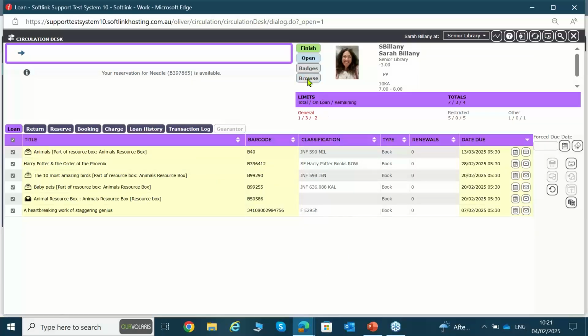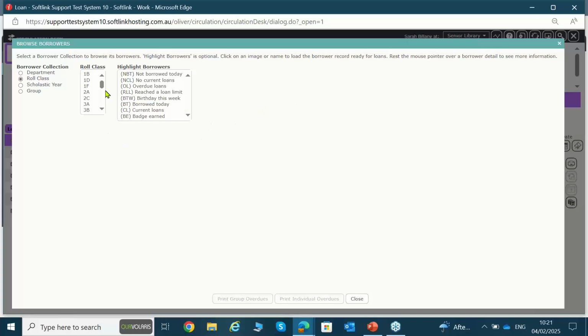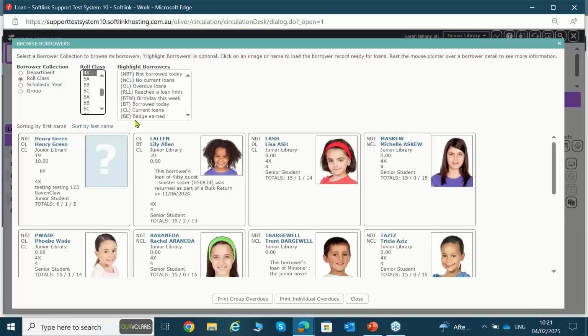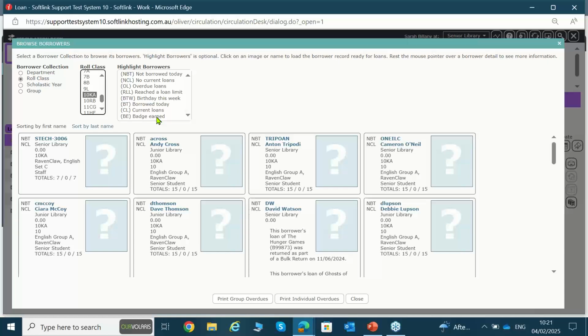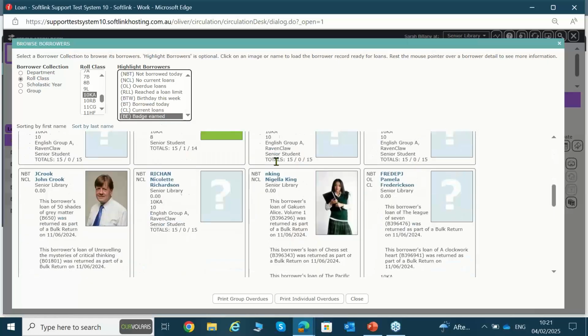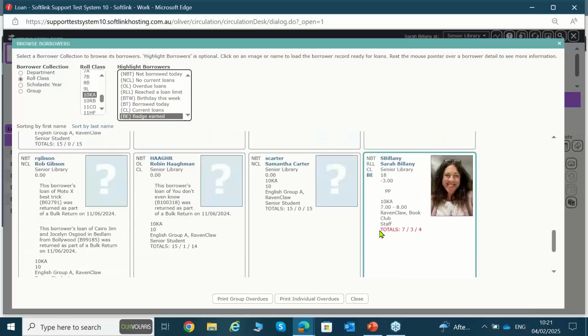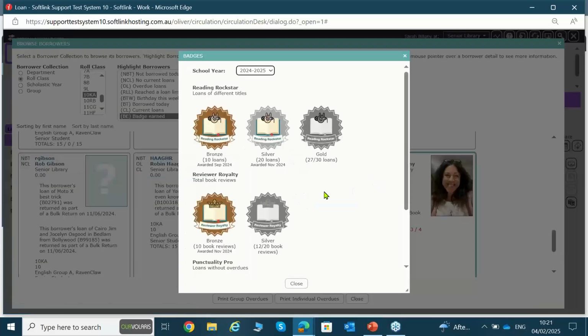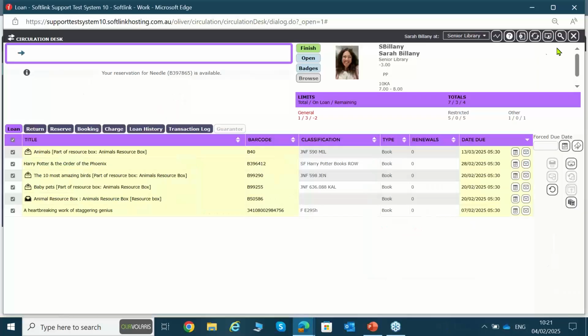If you are a fan of the browse button and you bring classes up in this way, there is a badge earned option in here to highlight any students that have earned badges. I don't think that particular class has. So it will pick out any students that have earned a badge in that academic year. So BE there means badge earned. And again, you can click on that little option if you want to have a look and see what those badges are that they've earned. So there's a couple of options there in the circulation desk to help you.